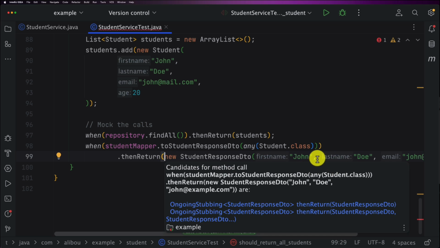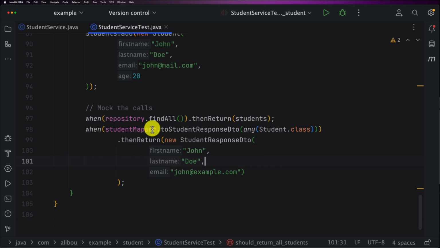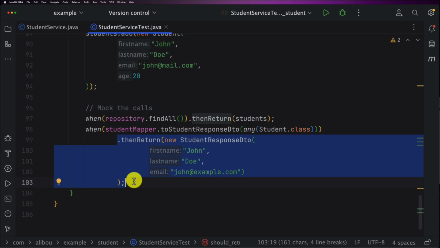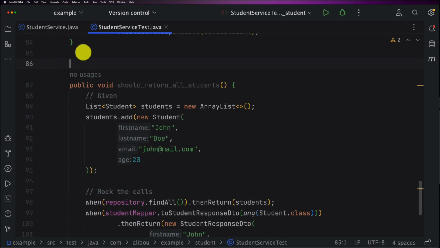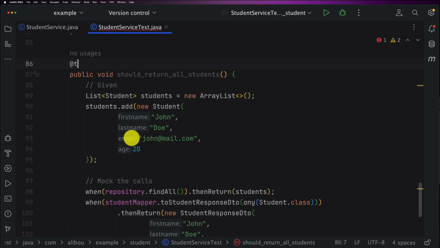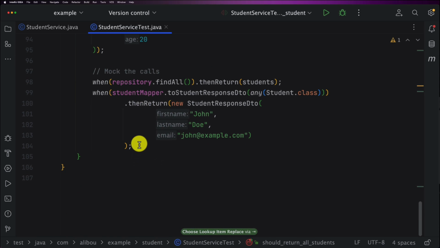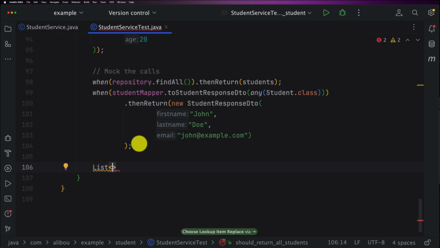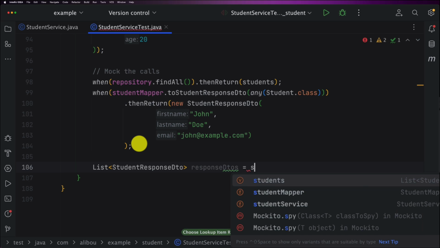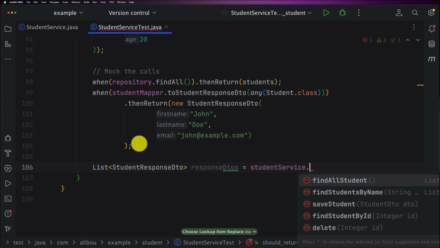So I'm just gonna inline this. So when we call the studentMapper dot toStudentResponseDTO passing any object of type student, we want to return this object. We can also make it more dynamic, but for the sake of a simple test case, it's also easy and it's also okay to make it like this. And here we just forgot the test annotation, so we need to add it. And now all we need to do is to have a list of type StudentResponseDTO, and then let's call it responseDTOs equals our studentService dot findAll.